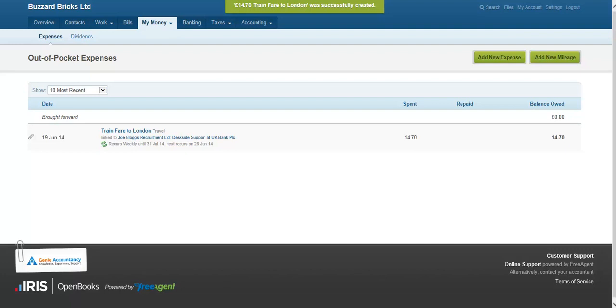You've now added your first expense. The screen you can now see is a list of your out-of-pocket expenses. If I draw your attention to the expense we've just raised, you can see there's a paperclip symbol to the left of it. What this means is there's an attachment which has been put against it. We can see this attachment by clicking in and revisiting this expense.